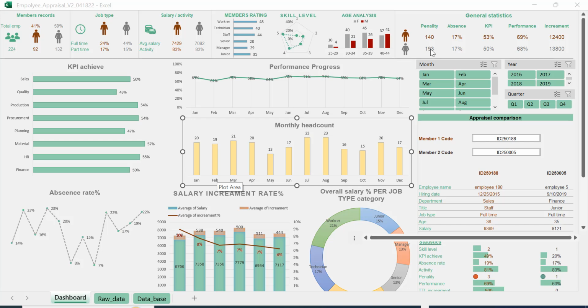The female have more penalty compared to the male. The female had a total of 193, while the male have 140. Absent level is 17%. For KPI, the majority of the males are meeting their KPIs more than the female. And for the performance, we have 69 and 68 based on performance.